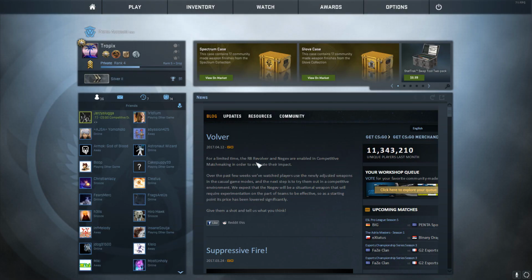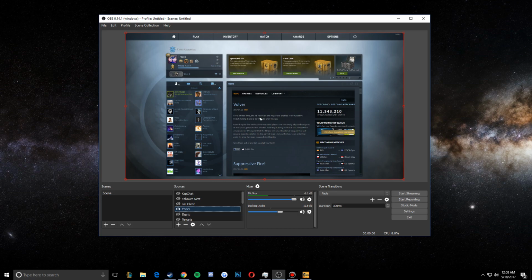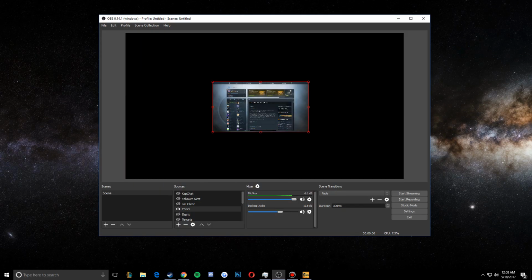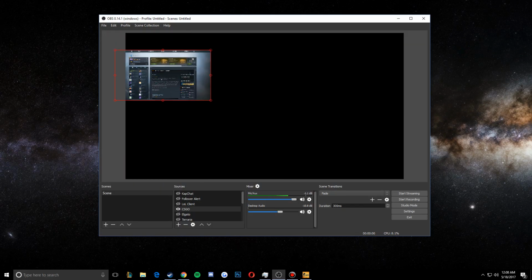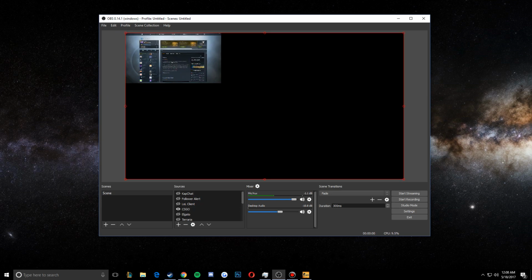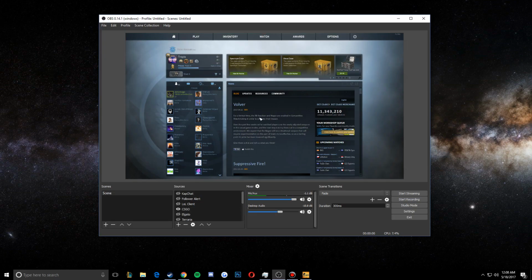So if I open CSGO and tab out, as you can see, it's there and it'll record. By the way, if your recording looks uneven like that, the way you fix that is by clicking on the source and then dragging it. There we go. We're good.